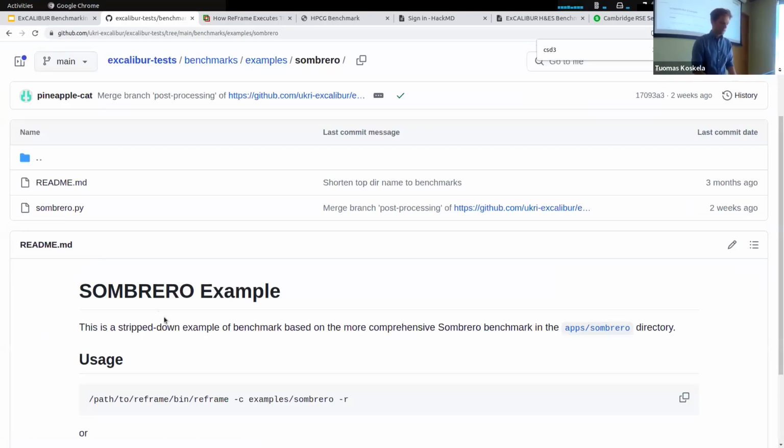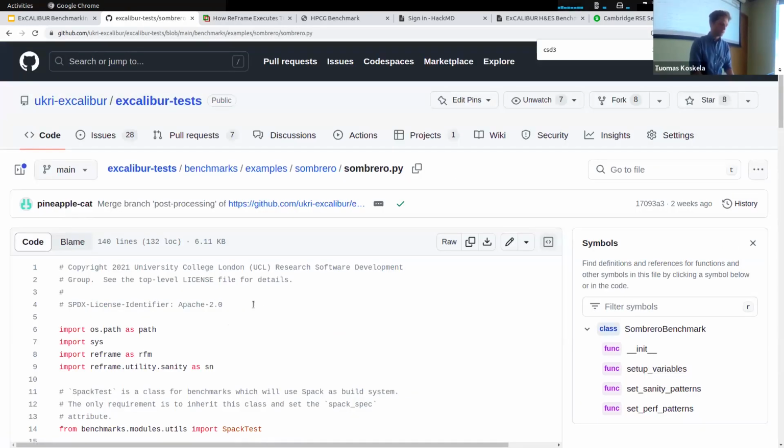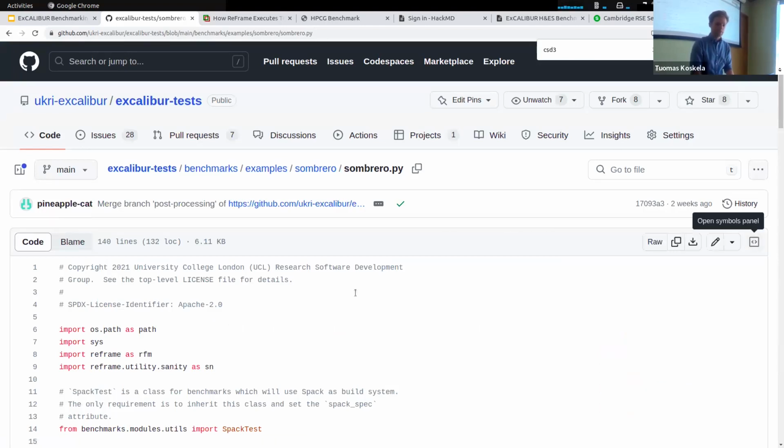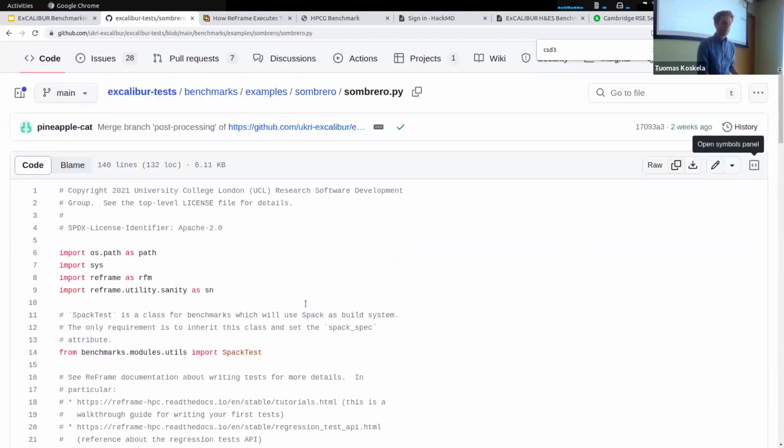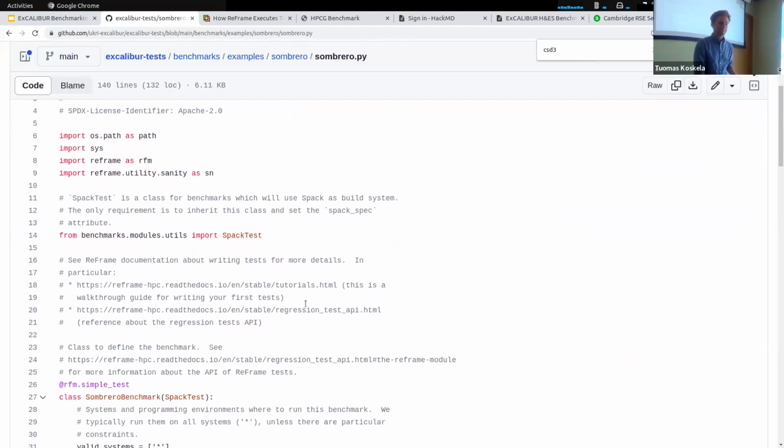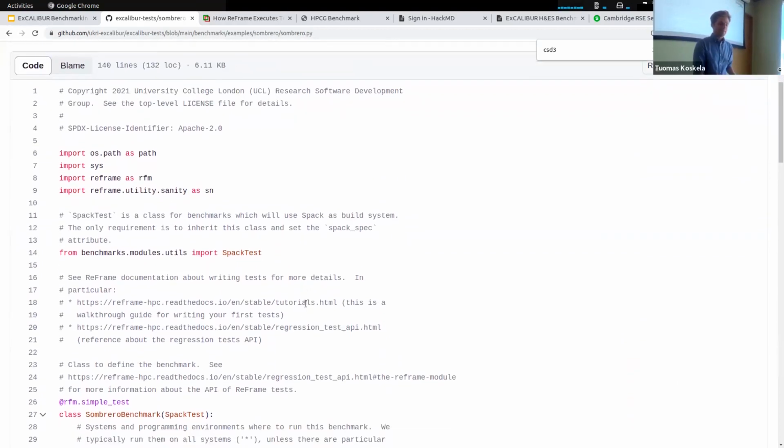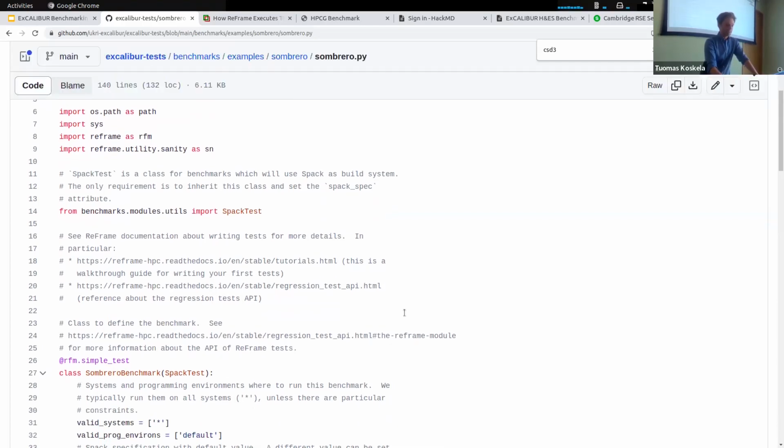So we have an example with Sombrero that demonstrates the structure of an application. We don't keep any code here. All we have in each application is a Python file that has the classes ReFrame needs to run the job, and Spack will pull the code and compile it, preferably from GitHub, but there are other ways you can use.